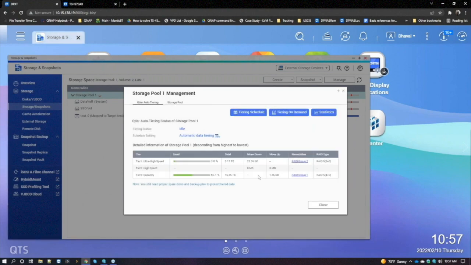What QTier does is that it will look at your data and see what data you actually use the most, and it will put that data in your SSD drives, and whatever data you use the least will be inside your HDD drives.